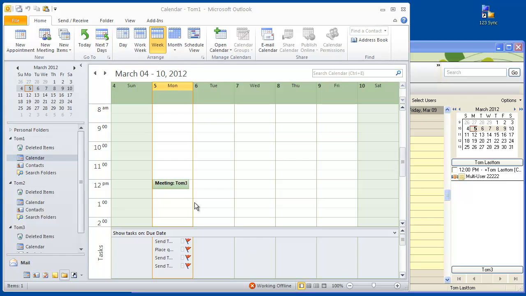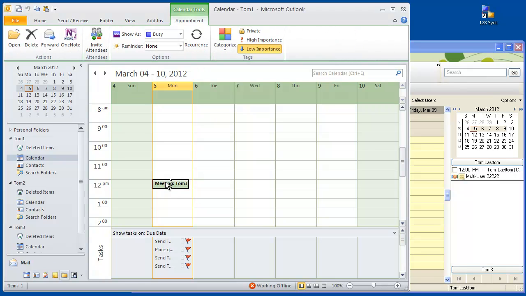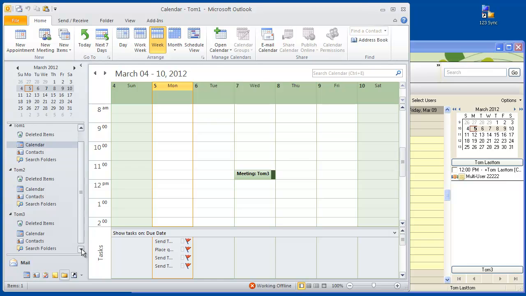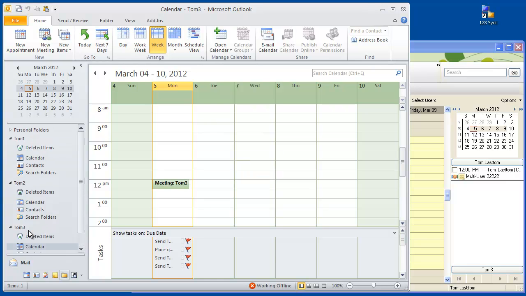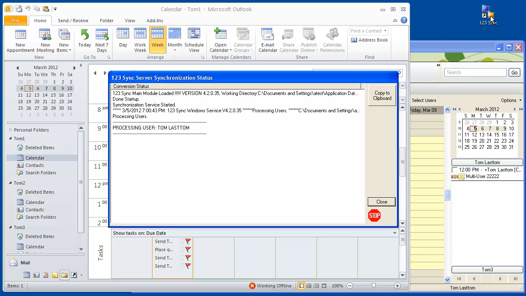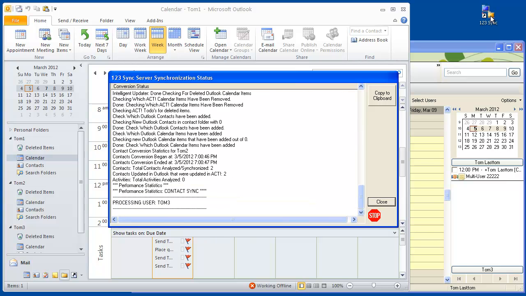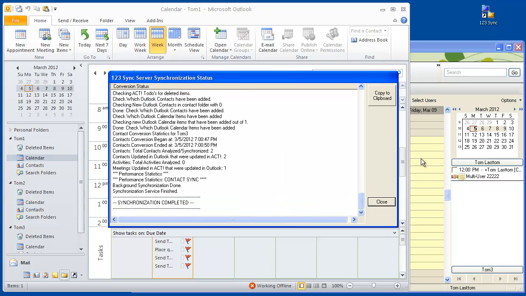So now within Outlook, we could say, well, the meeting is not on Monday. So the meeting actually has been moved from Monday to Wednesday at 11:30. So we do that. We go, and what we can see here is that on Tom 3, which is part of the meeting, it is still at noon. So we just go into sync and do the sync twice. So now it's syncing back to Act.